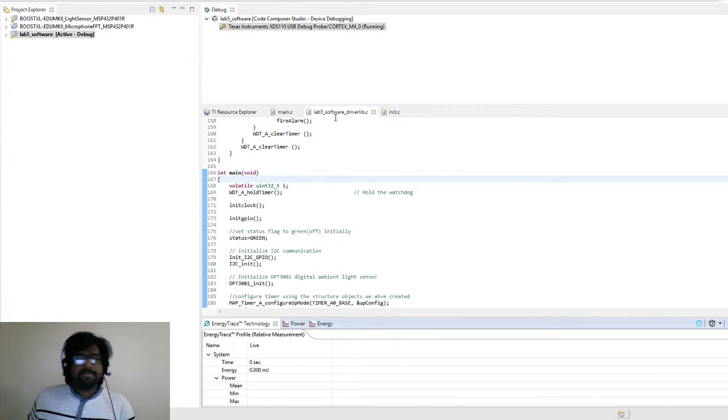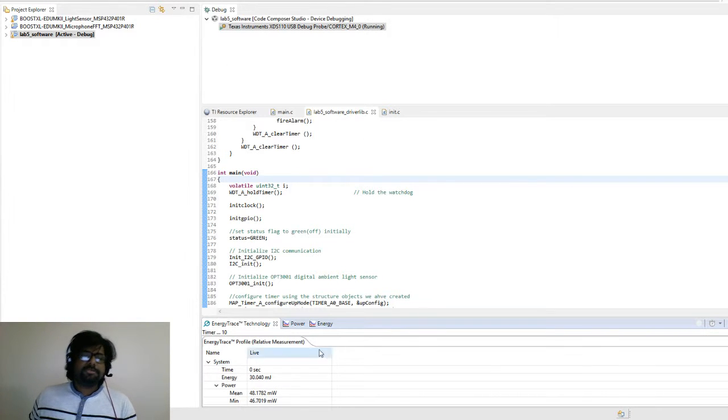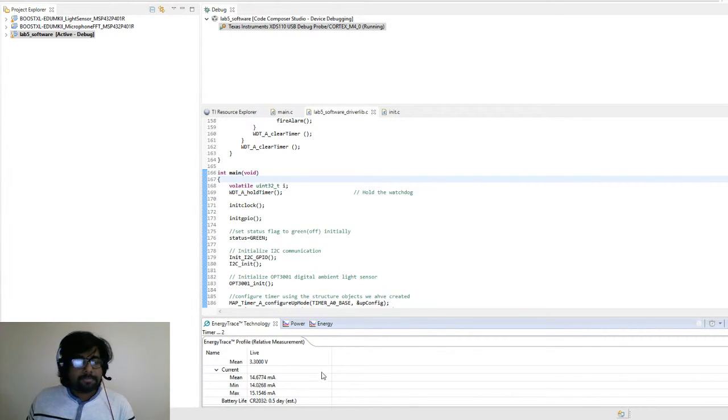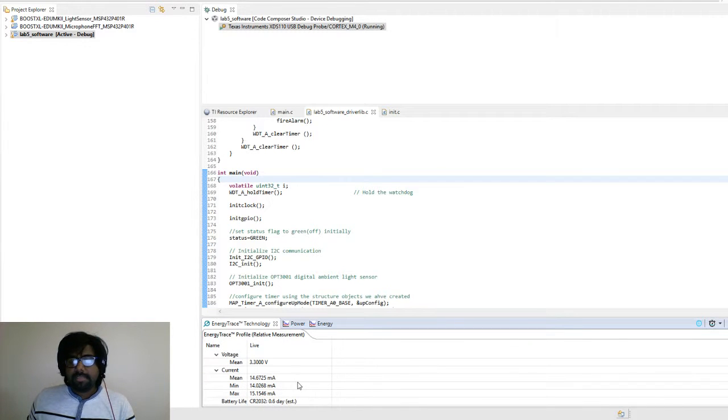Okay. Once we start the program execution, we will notice a small window here, which is the energy trace profile provided by CCS. It provides us with the power, voltage and current consumption of our program in real time and an approximate battery life estimation if this is run in a real-time environment. So this is a very useful tool which enables us to analyze exactly how much power and electrical voltage and current our program consumes in real time.